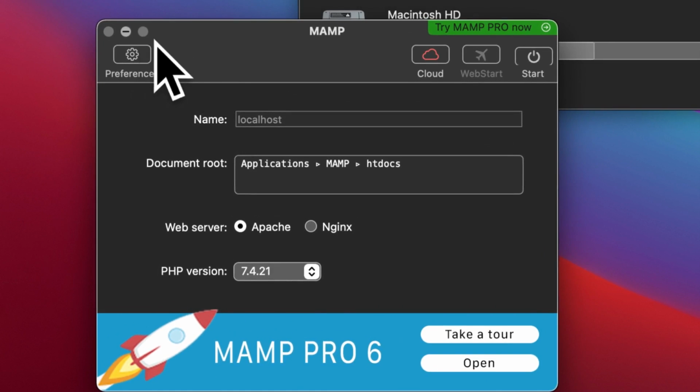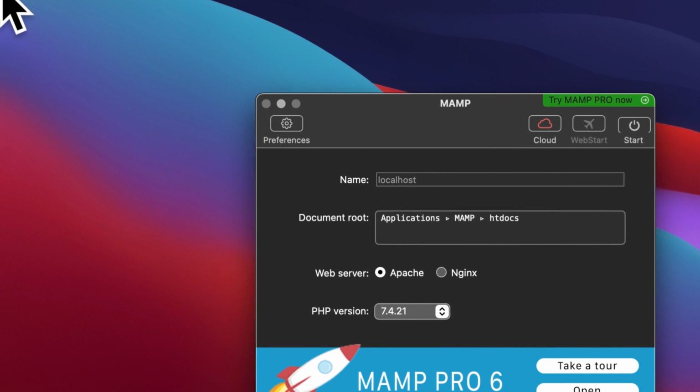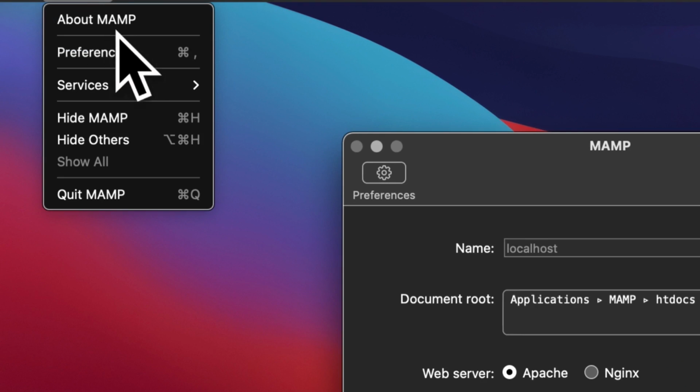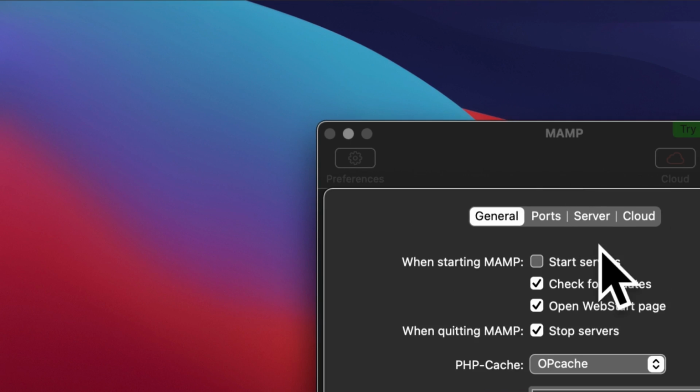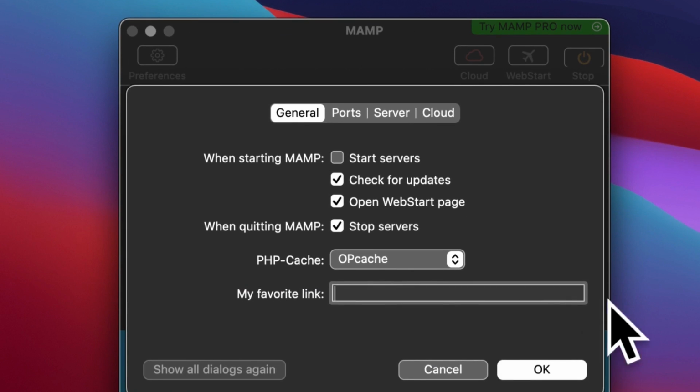We are in MAMP. Before we get started with MAMP, we are going to set some settings that will make our MAMP experience more efficient. You can also take a tour of MAMP if you're interested, of the MAMP Pro. So to set the different preferences of MAMP, you just have to go up to the header of Apple, go to MAMP, and then select Preferences. Then here, you'll be taken to the Preferences page for the MAMP application.